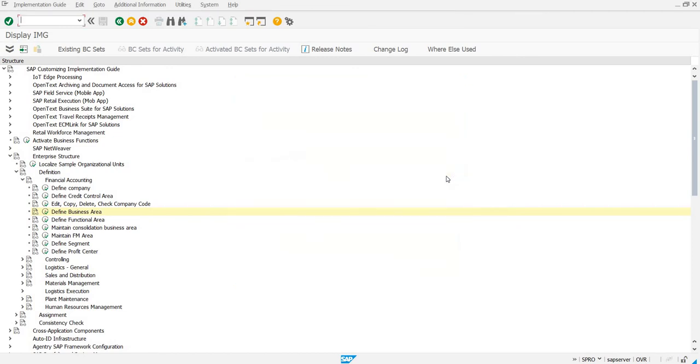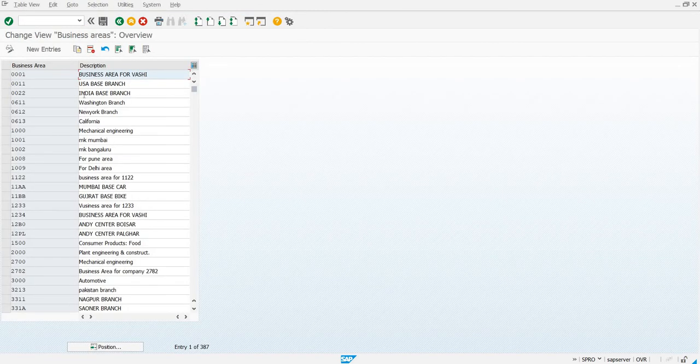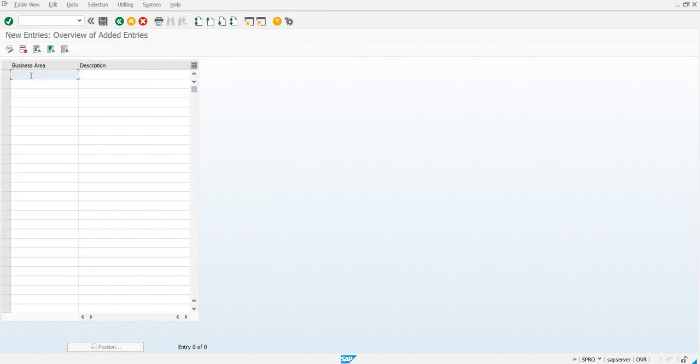So my company code is Jet Textile Limited, which is situated at Gujarat and has two offices, one at Gujarat and another one at Mumbai. So I'm going to execute it. Now go to new entries, business area. Again it's a 4-character alphanumeric key. So for me I have said I have two locations. I will select the business area country wise.